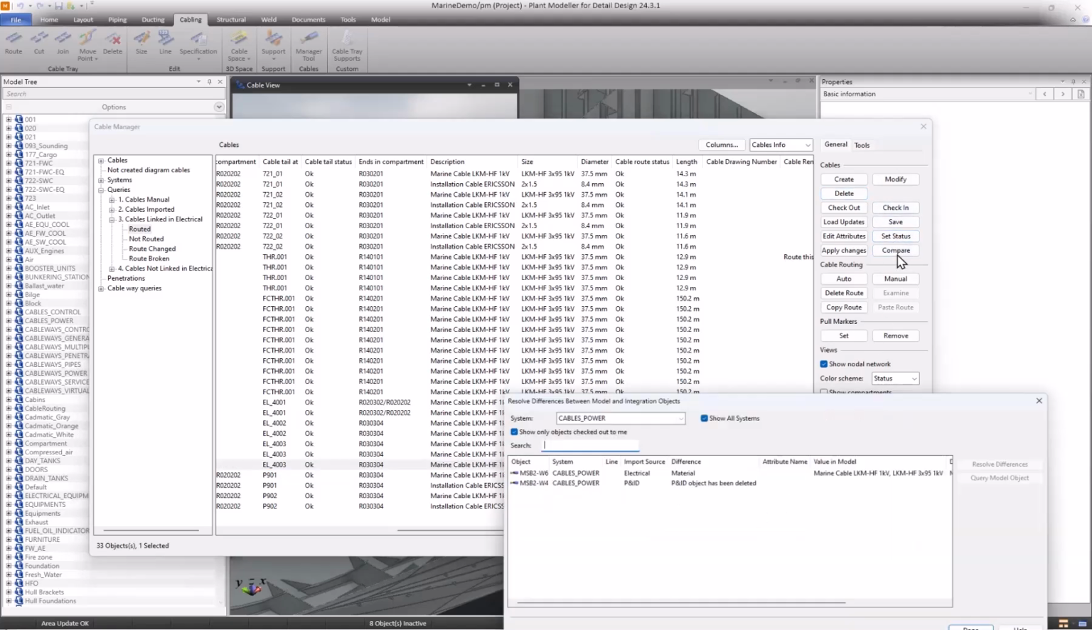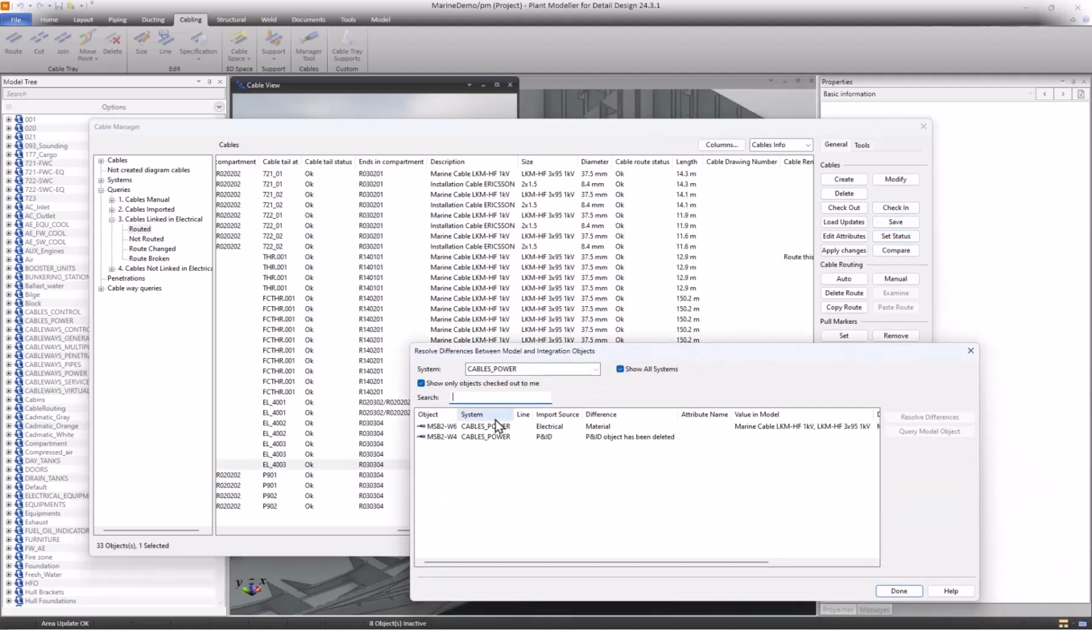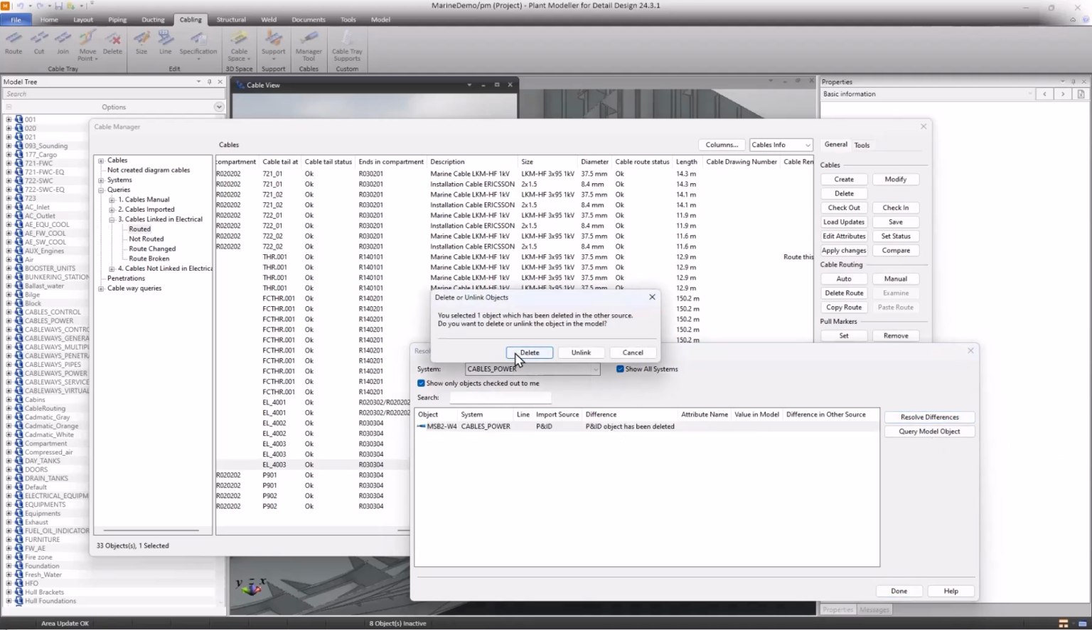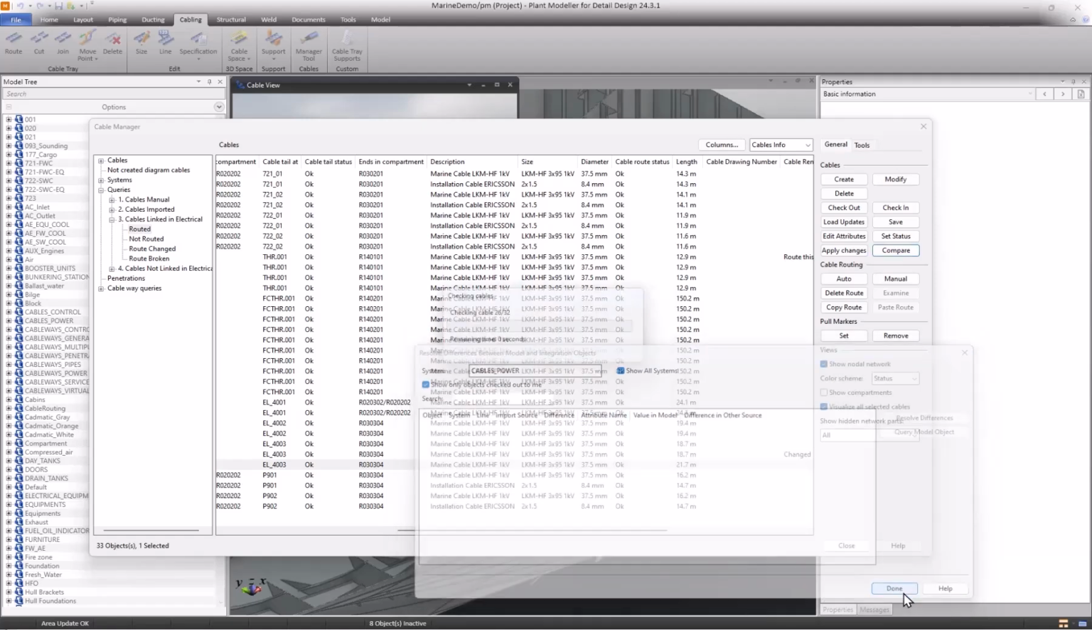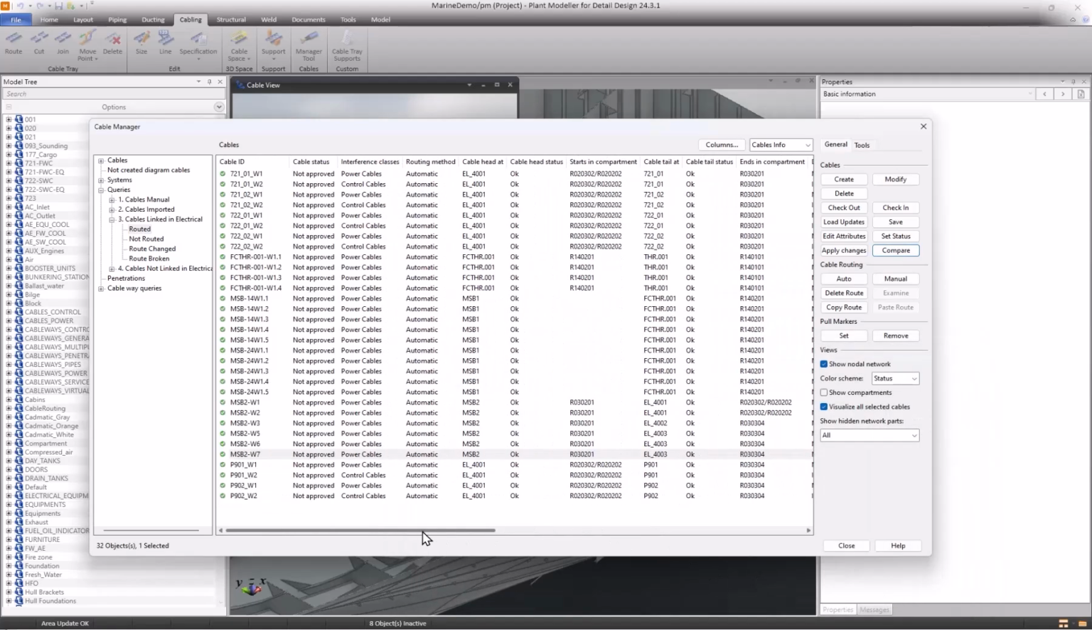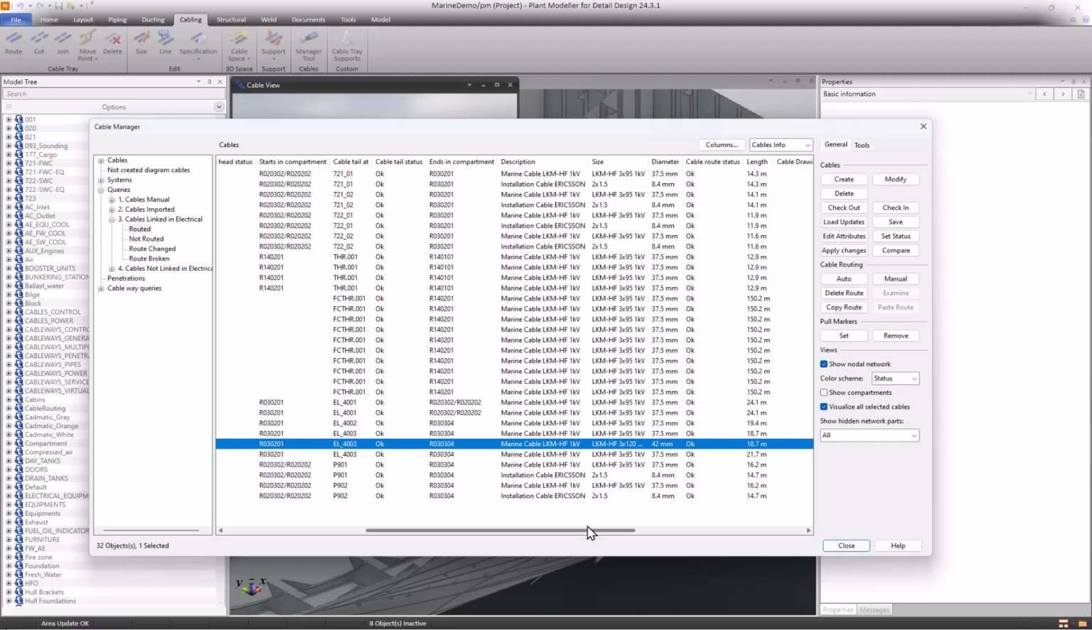Next, we compare the changes. One cable has had its type updated, and another cable has been deleted. To finalize, we delete the removed cable from the 3D Cable Router database. Upon synchronization, the changes reflect throughout the project.